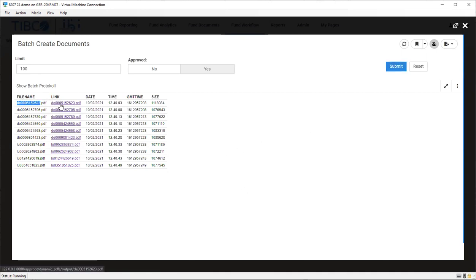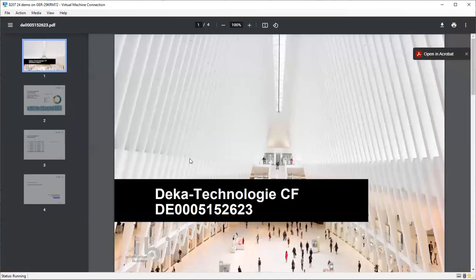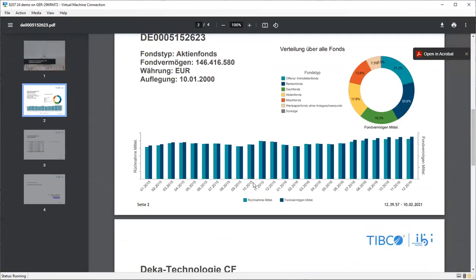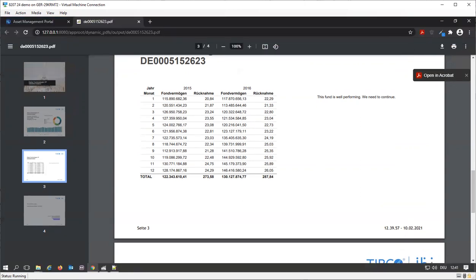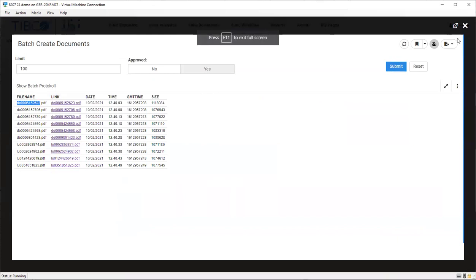That's the ISIN we created. So I can open the pre-built document. So it's not generated on the fly anymore. So now that's the document pre-created, ready for distribution. So this can be sent out to our users.